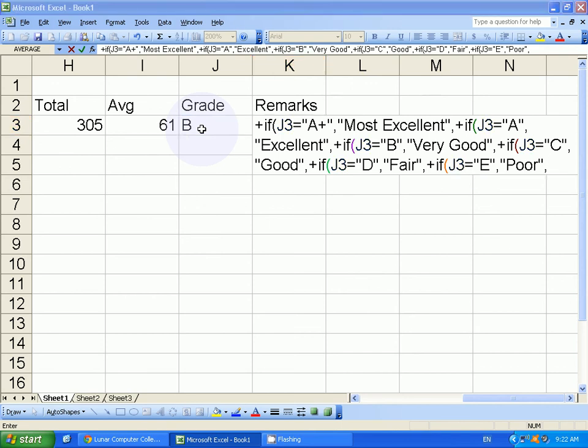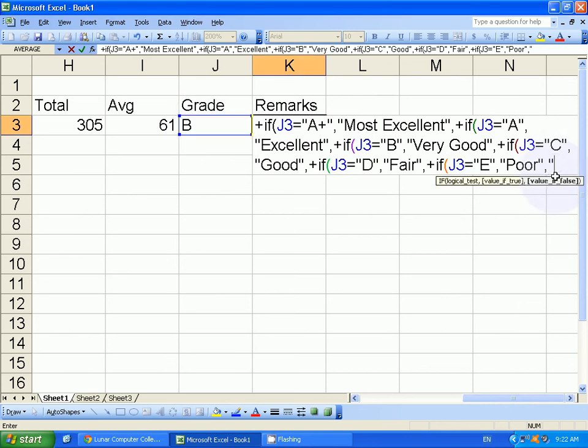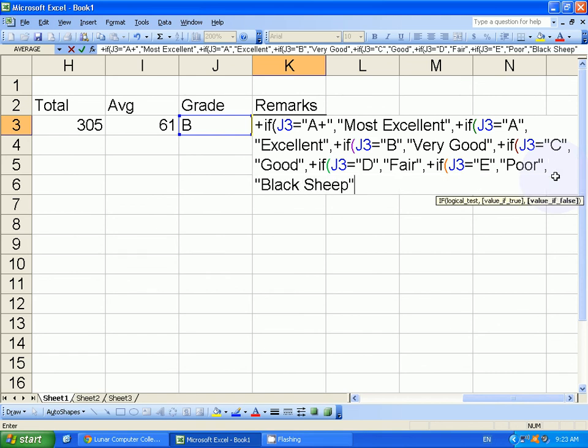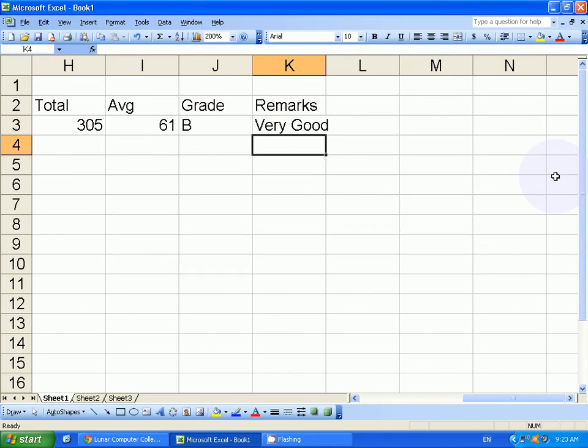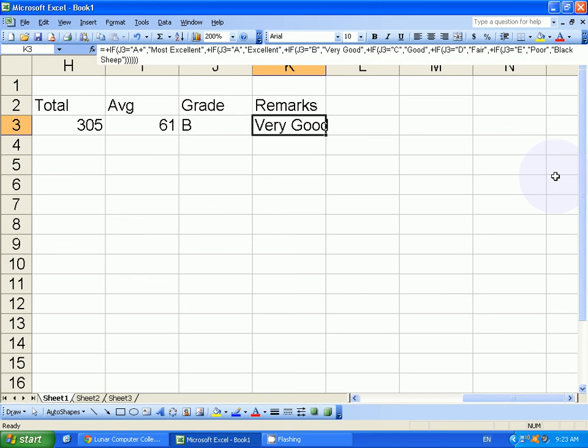It depends on what statement, what remarks you are putting here for the failure. I'm going to change it to black sheep, okay, and press enter, and you can find out here that in the B grade, you have the remarks of very good.